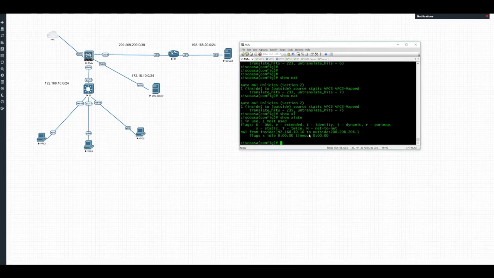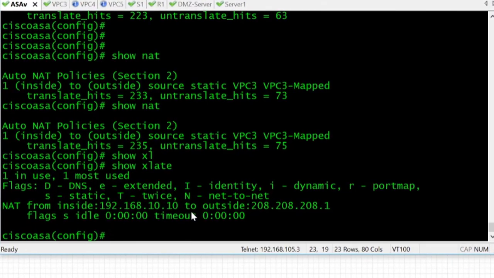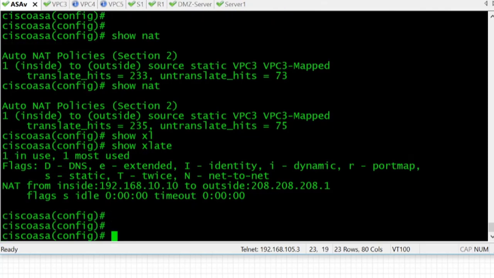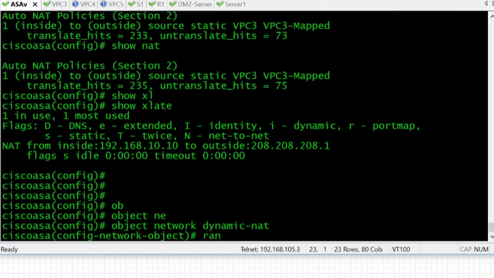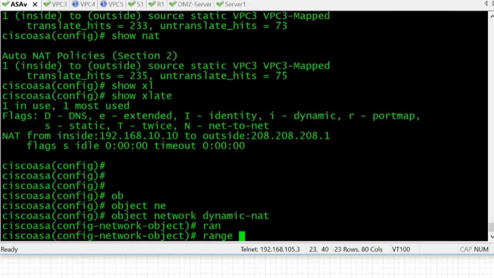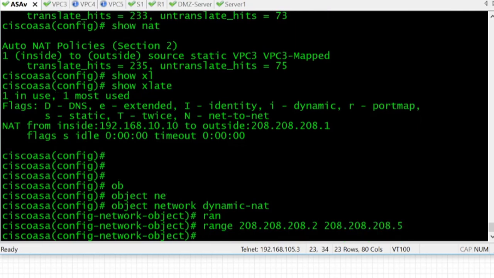So what we'll do first is we will create the dynamic NAT range that we spoke about. So we'll do object network and we'll call this dynamic NAT, and then we specify range, and let's give this range we'll use the same subnet, but we'll just change the octets 28.28.2 to 28.28.5. So that's our dynamic NAT range done.